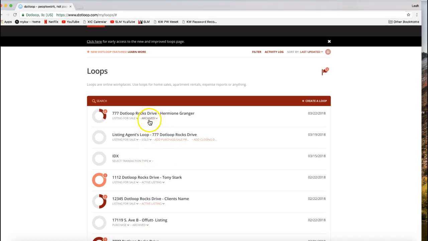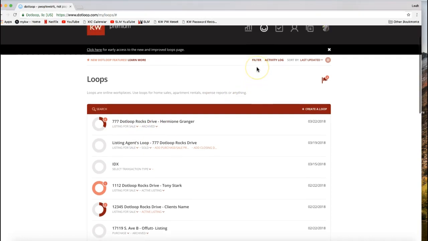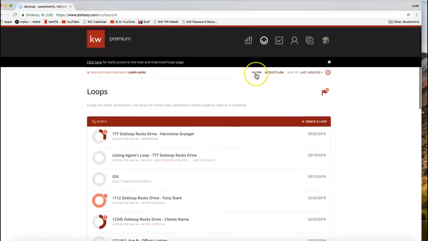It updates that loop status to archived, but you'll notice it's still on my loop homepage. In order to get rid of your archived loops, we'll want to come up to Filter on this top white toolbar. This is a great thing to practice. This is very handy in organizing your Dotloop account.